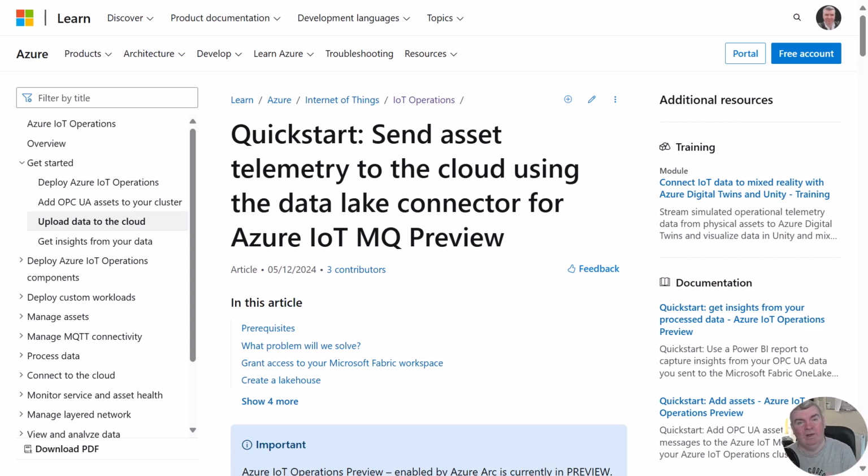What we want to do really is visualize that data. But before we can do that, we need to get that data up into the cloud somehow. So in this tutorial, we'll be stepping through how we can use Lakehouse in Fabric, and then Power BI in the next video, to take that data and create some sort of a dashboard from it. So we start here in the Docs and Learn tutorial.